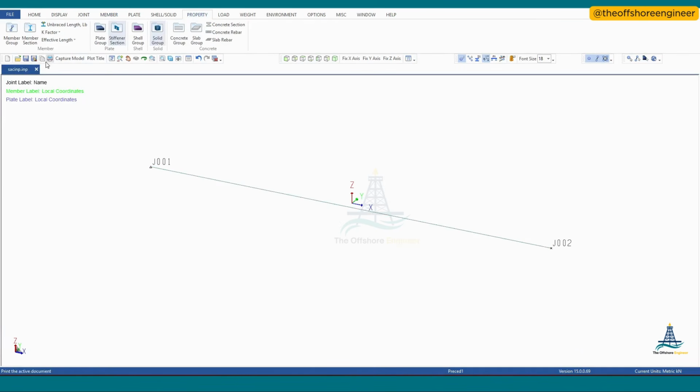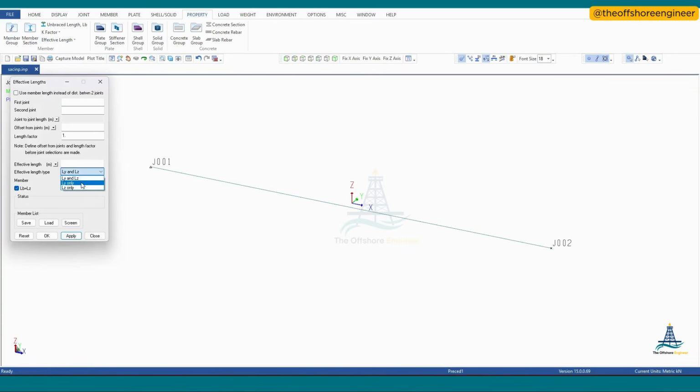To assign this, either you can give it directly over here, or you go to property, then effective length. Here you can select both LY and LZ, or LY individually or LZ individually. Now there is a length factor. Whenever your member acts like a cantilever, select a length factor of 2. If it's simply supported, select a length factor of 1.